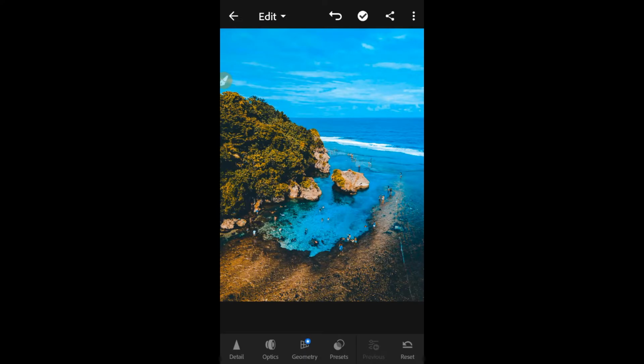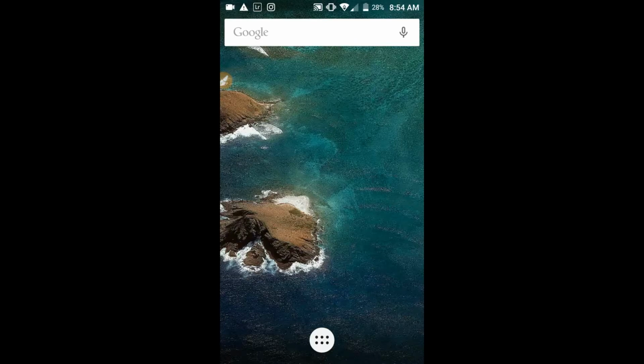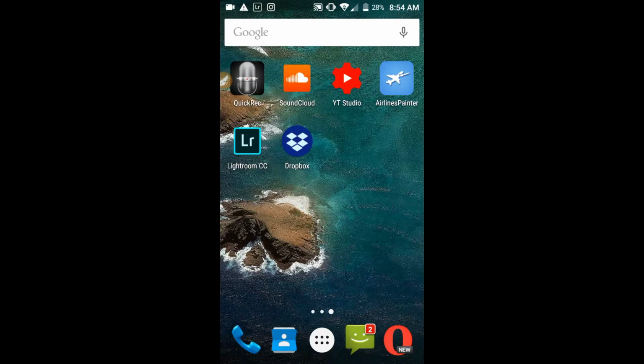So after this, you are now ready. You can now exit on your device and your Lightroom. You can import it wherever you want. So, and there you go guys. It's a bit complicated on paper, but when you try it, you'll just get used to it.